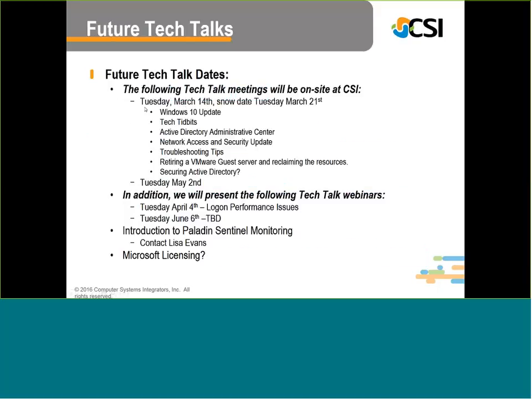Future dates coming up in March, March 14th, a month from today. Things I know I'm doing, this isn't an absolute list, but kind of I think what's going to happen. Windows 10 update, we're getting close to the Creators update. Tech Tidbits, Active Directory Administration Center, pretty cool piece of software most people don't know exists in Windows Server 2012 and the like. Bob will do his network access update, not sure what else in that space he'll do. Troubleshooting tips, we never got to it in the January meetings, so I'm going to do that.